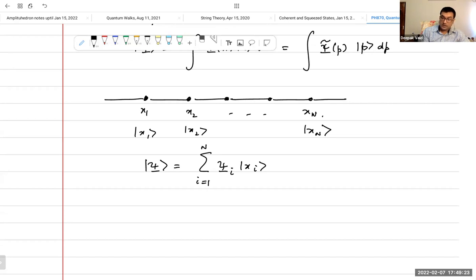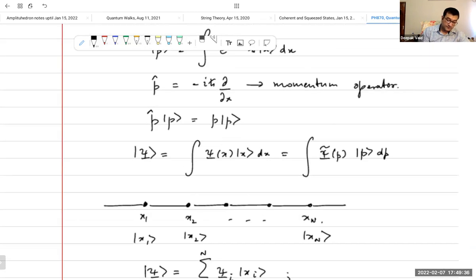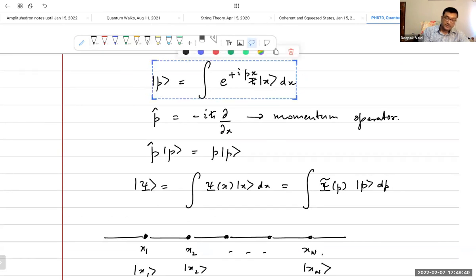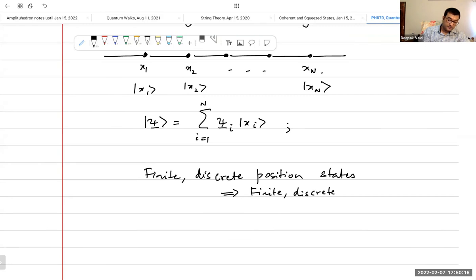Now I can transform to a different basis, which is the momentum basis, as I've said before. So in the discrete case, what do the momentum eigenstates look like? In the continuous case, the momentum eigenstates have this expression, right? In the discrete case, there is a finite number of position eigenstates, right? So your position eigenstates, there's a discrete number of them. What that implies is that you will also have a finite and discrete number of momentum states.